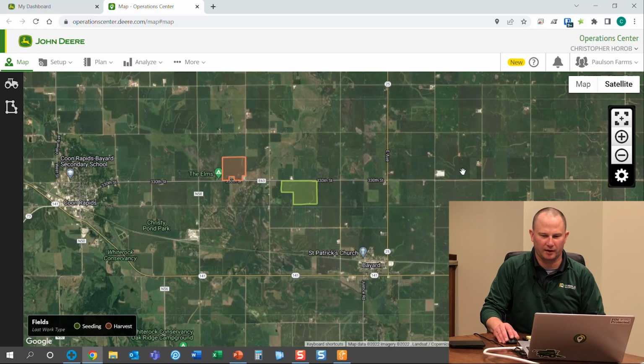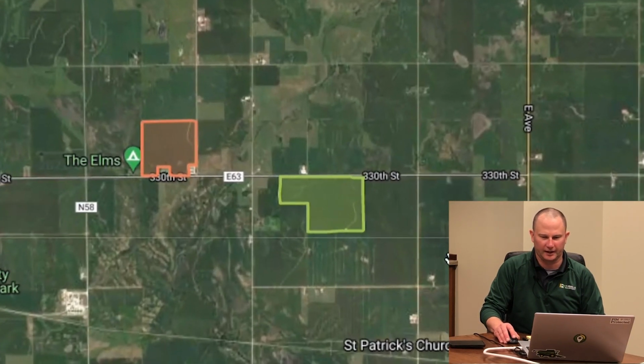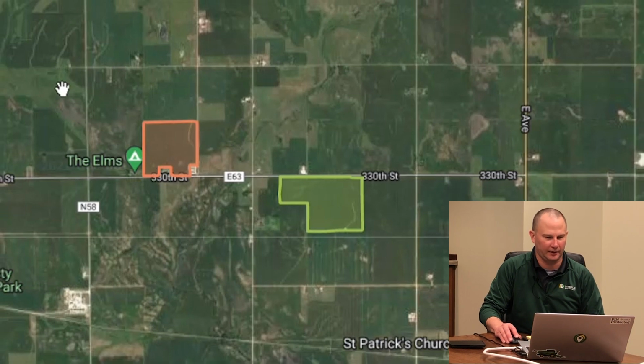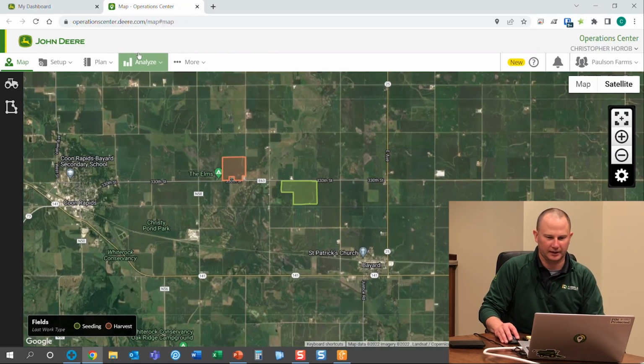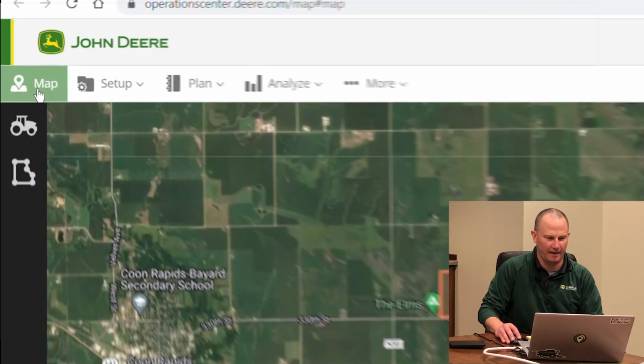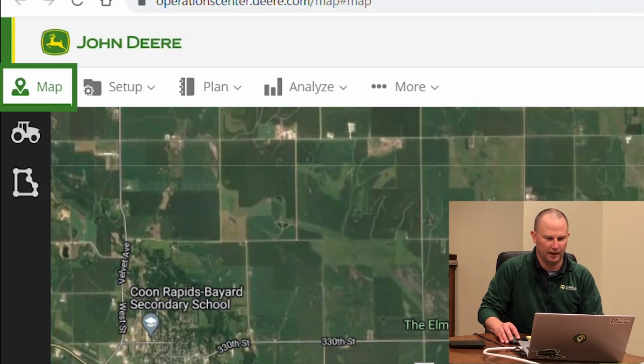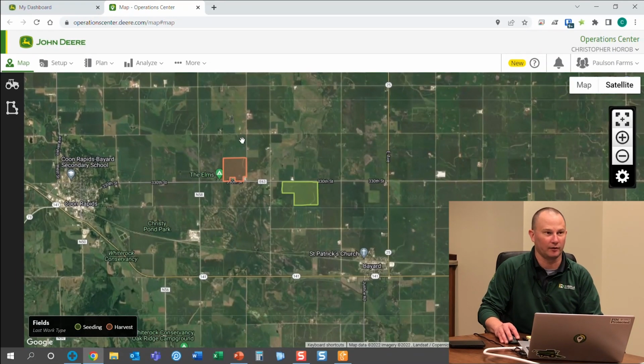So this is a test farm that we have. We have only 2 fields in here to keep it simple, and we have a tractor and a planter just for demonstration purposes. So on the top here, I'm just going to go high level how you navigate the website. Whenever you log in, it does default to the map page, which is where we're at right now, and it shows your fields if you have boundaries. So this is where you'll notice a lot of things don't look as easy to navigate when you don't have boundaries. So it is nice to have boundaries in the system.